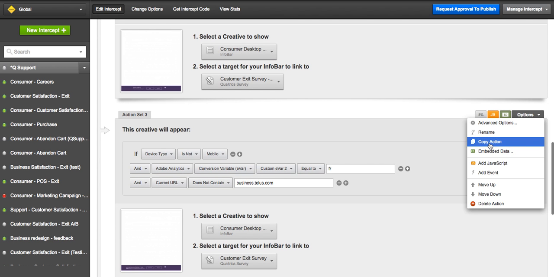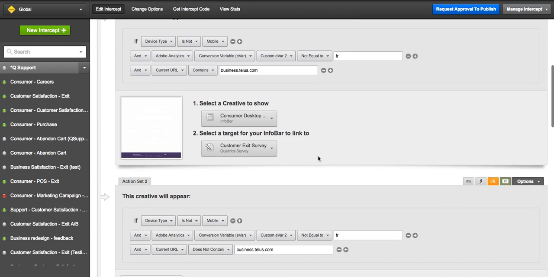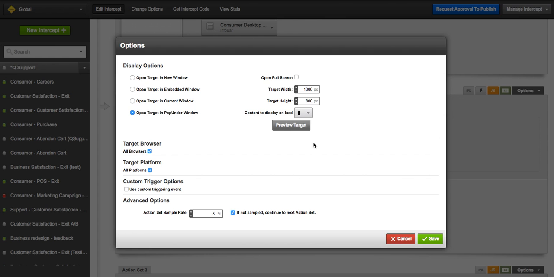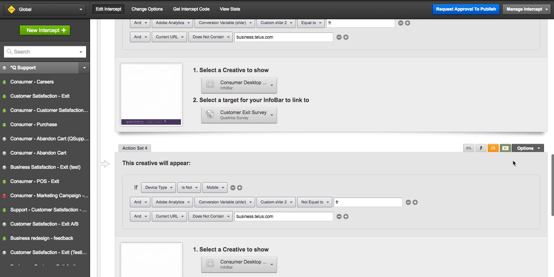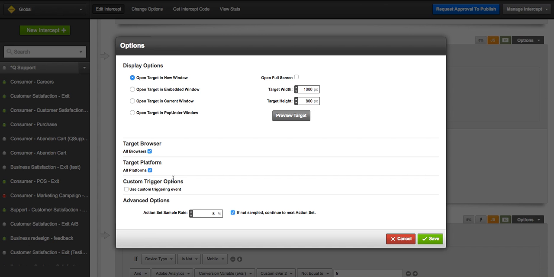Then you would just do the same here, copy action. Yeah, there it is. So then again, you set contains and move this up to 15% again. And then do it for the final action set as well. Just copy action, then set contains, and then your 15%.